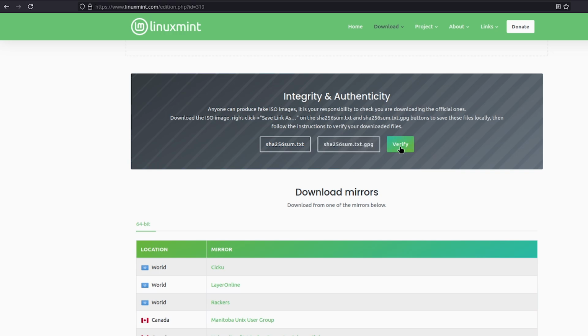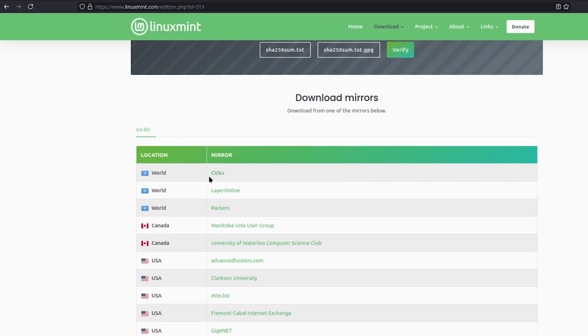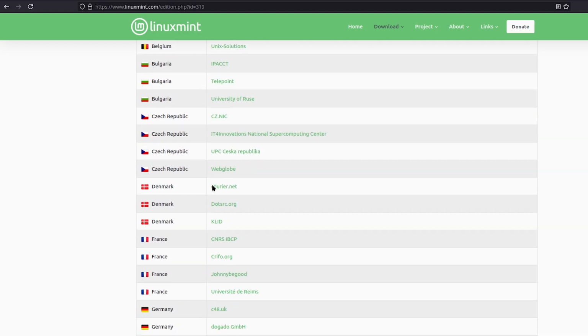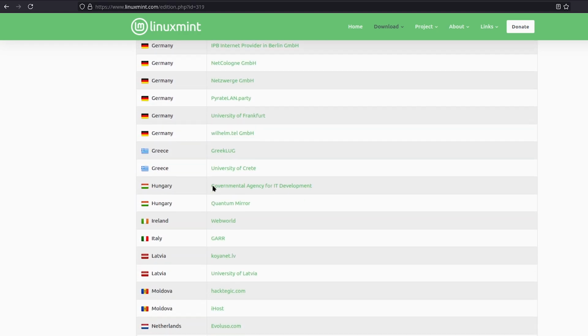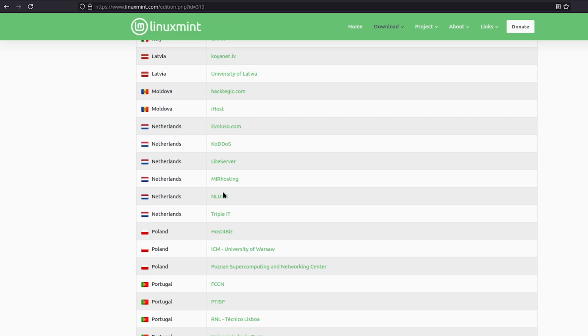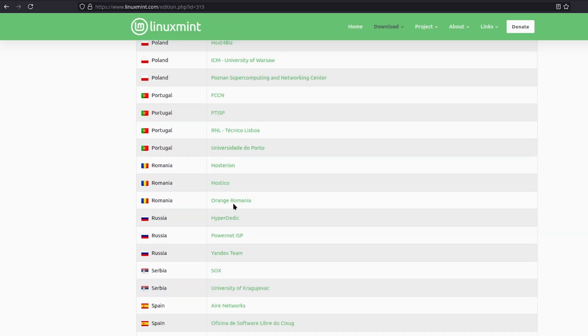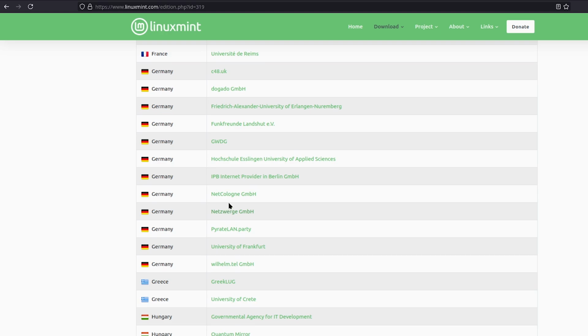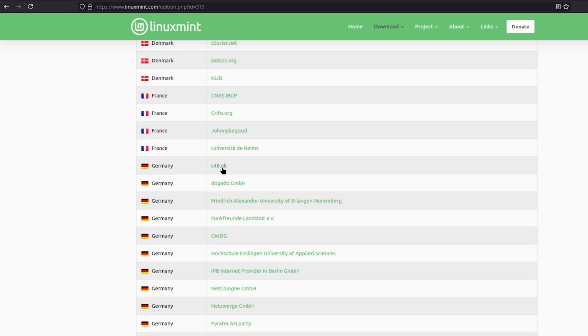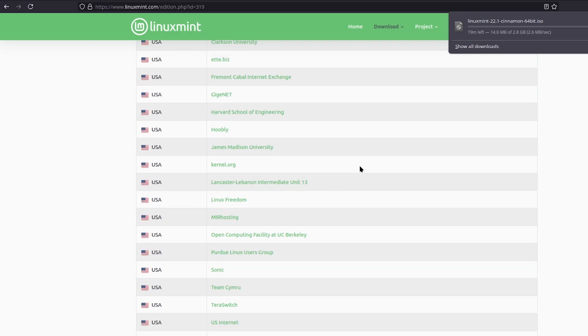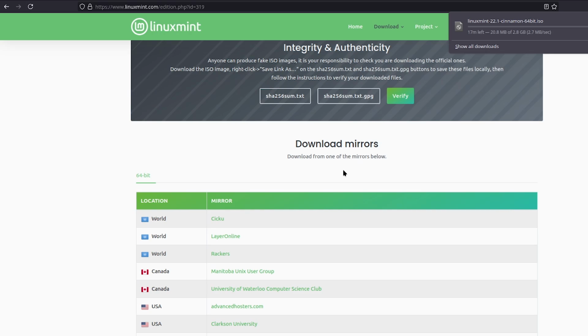And here we go. We are just going to verify? No, we're not going to verify. We're just going to go. I'm based around Europe, so let's see where we can download it from. Let's just download from Germany, wherever. Okay, here we go. We're going to start downloading. These mirrors are quite slow. Is there no torrent?